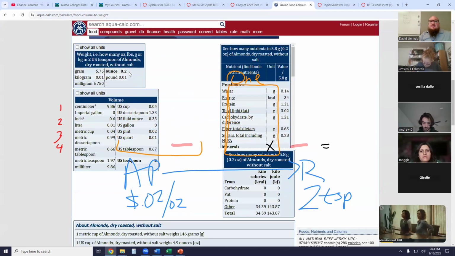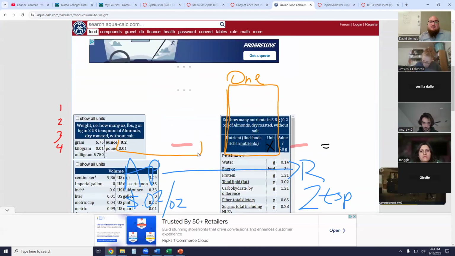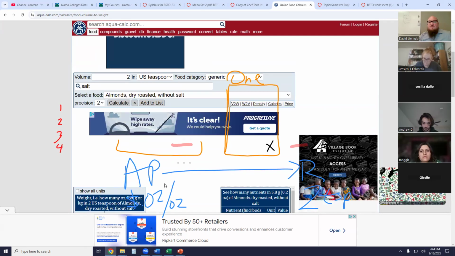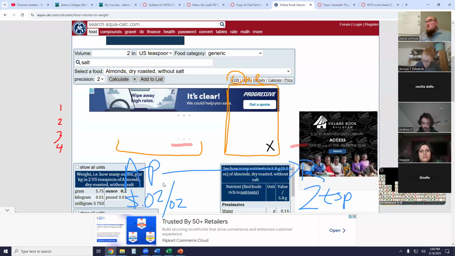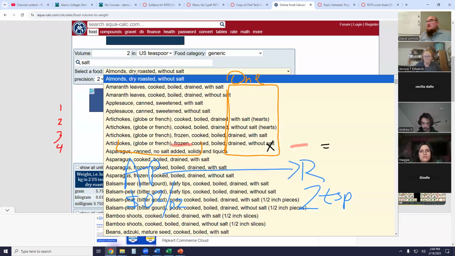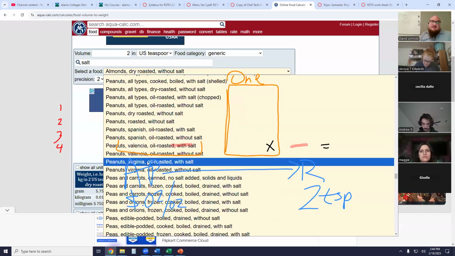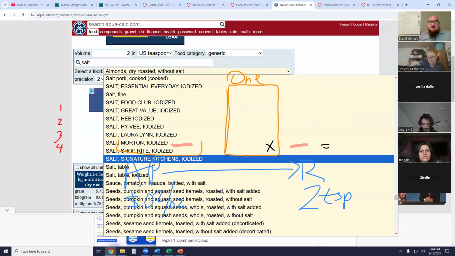Does my 2 teaspoons of salt equal 0.2 of an ounce or 0.01 pounds? The answer is no. Why? Because I didn't change my ingredient. Right now it's set to almonds dry roasted without salt. That's not what I'm looking for. I'm looking for salt. So I'm going to come down here. It's alphabetized. So here we go, salt. Now, if it just says salt, what kind of salt is that? Iodized salt, okay?